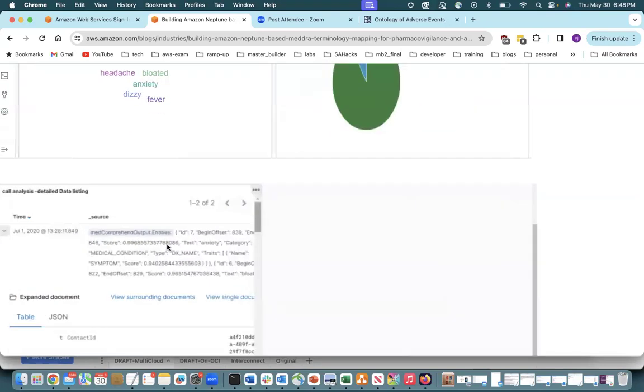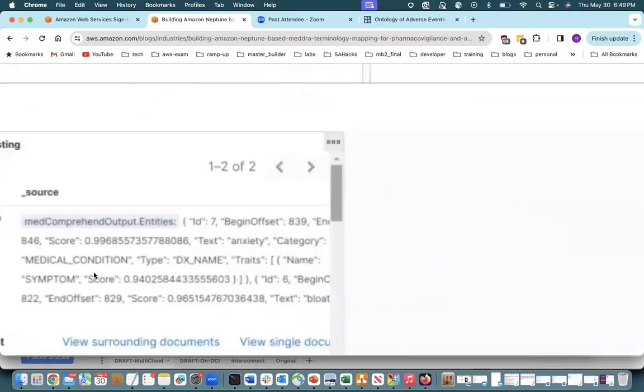This is how the JSON looks. Actually, I did not even have to go there. The medical condition all comes from the graph database. The symptom and the DX name, the diagnosis name, is something that I bring back. So if my entity detected by Comprehend Medical was anxiety, I get the diagnosis name, the actual medical name, and the ICD code. All that information is grabbed from Neptune, the graph database.